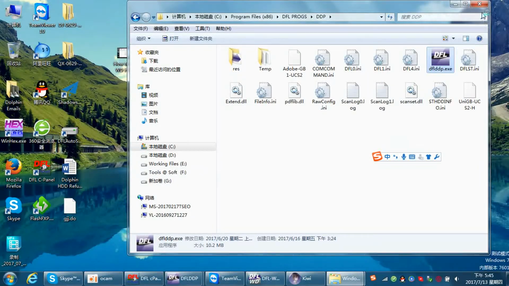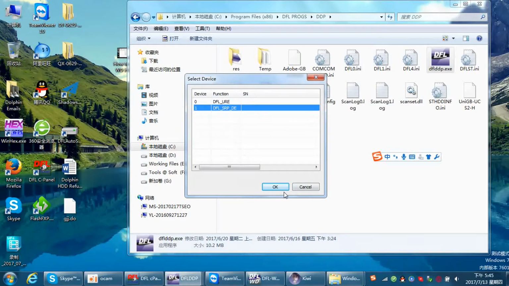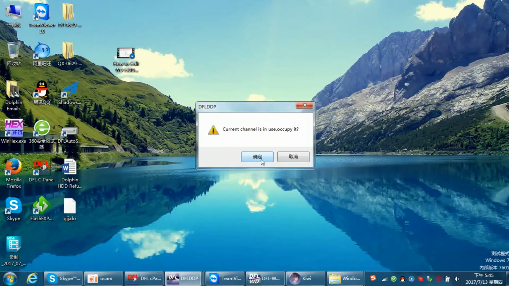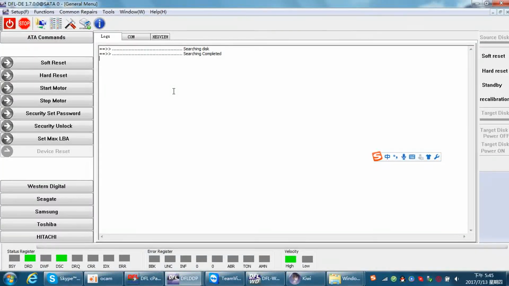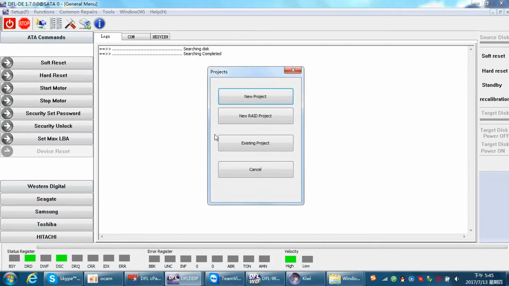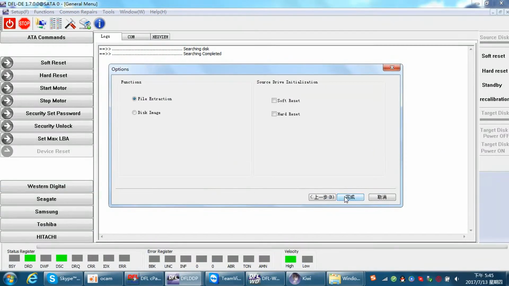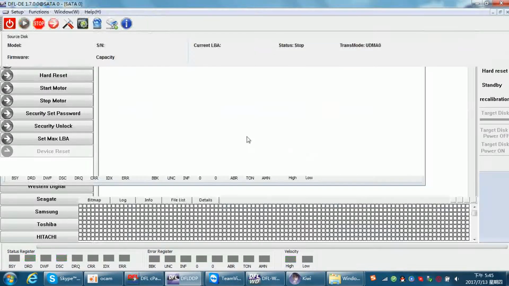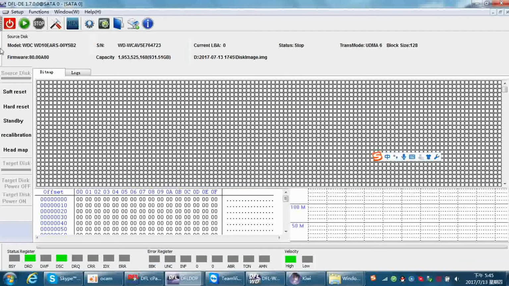So we can open DDP, use SATA 0, occupy it. Now we can go to this DDP data recovery module, and then we can set up a new project, and then we can extract the files directly, or we can image the files to the target disk. Image to a file. So at this time, users can image this hard drive.